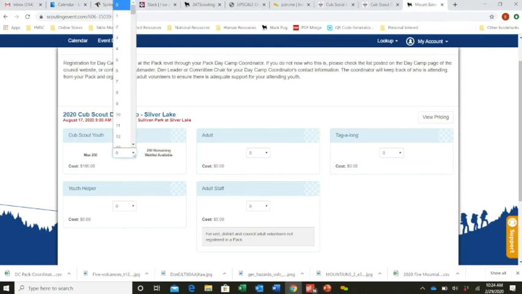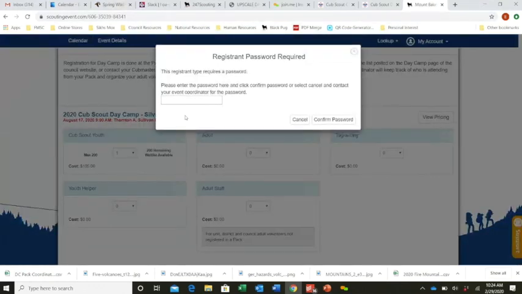And to do that, there's actually a password involved. So if I click on one youth, it's going to ask for the password. We ask that you not share these login passwords with your families. If you do, what's going to wind up happening is they'll make a separate registration for your PAC, and then you're going to have a hard time tracking who's actually attending day camp. So it's important that you're the one who uses these passwords to register people so that you can keep track of who's coming from your PAC.